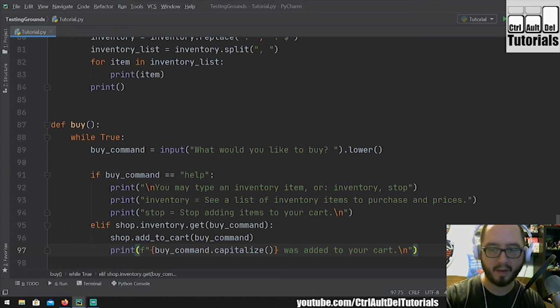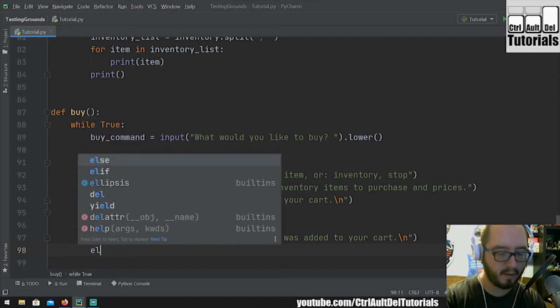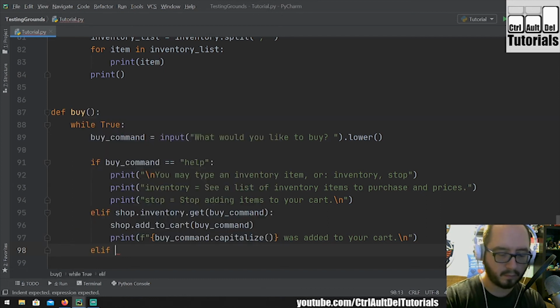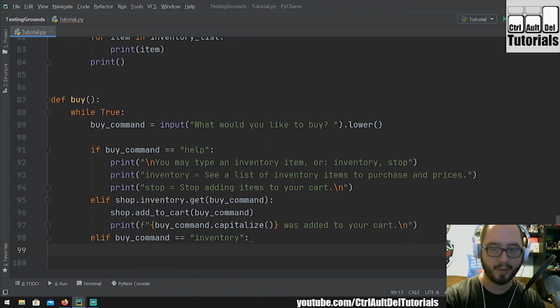But what if they didn't type that? What if they type in one of the terms that we said? If they type in the term inventory, we can check for that. Now if our buy command equals the word inventory. By the way, make sure your spelling on these words is all the same, because if they type in something like a misspelling, that's not going to match up and they're going to be very confused. So you want to make sure that you've spelled it right on your end so you know that their code and their experience is going to be the same on their end.